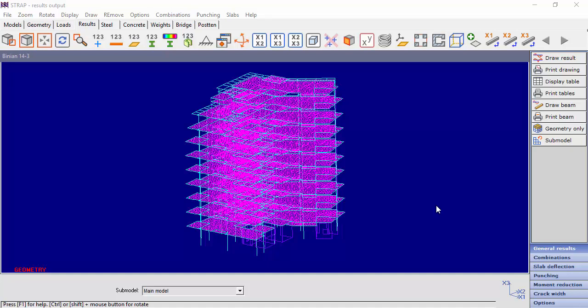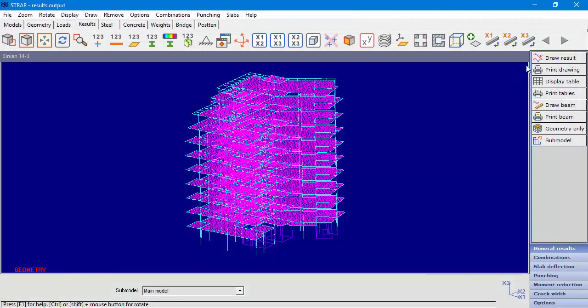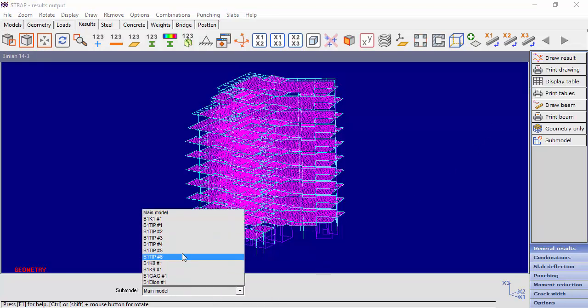After solving the model, we move on to the display of results. We can define combinations of the load cases at this stage. Results can be displayed graphically, or they can be displayed in tabular form. We'll start by displaying slab results on one of the submodels.